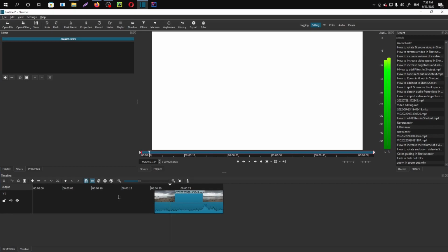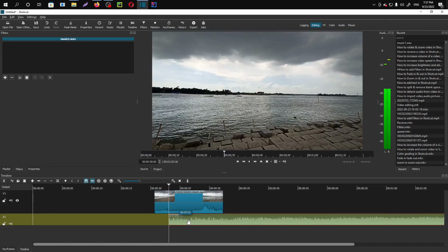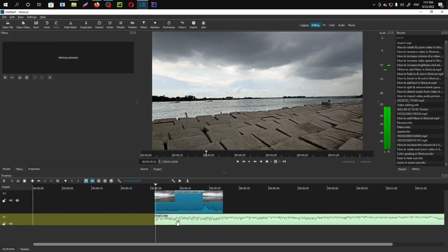Now I have to click on these three dots on the left side and add an audio track. You can see down below we have got an audio track and I have to drag this audio here. Now it's time to make it the same position.